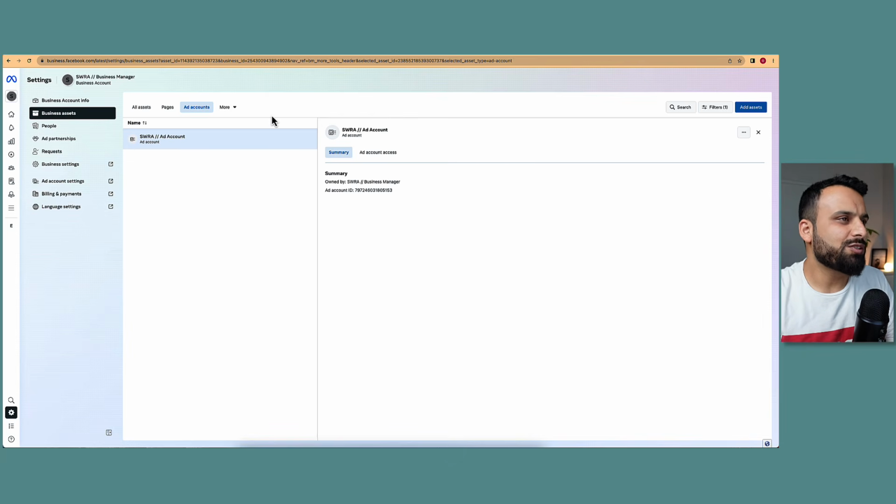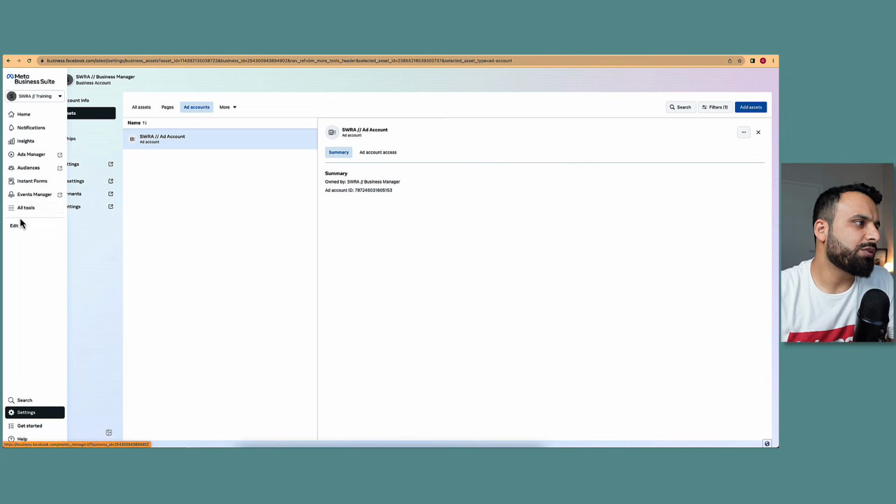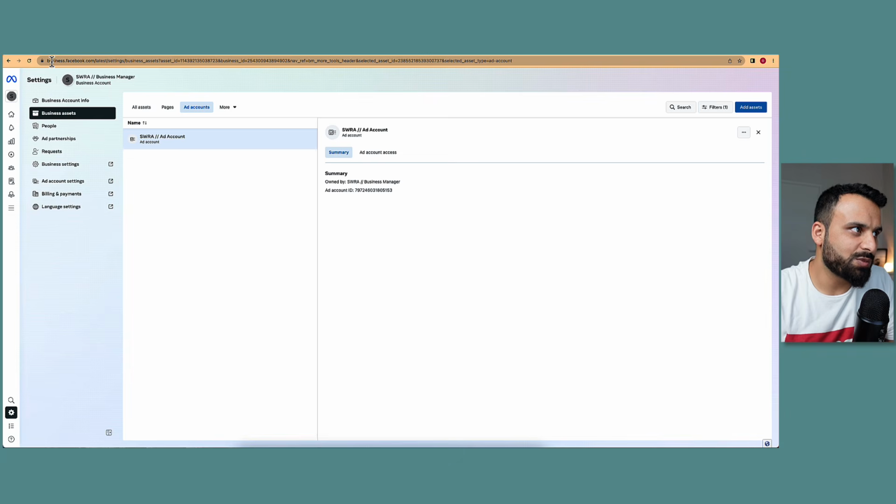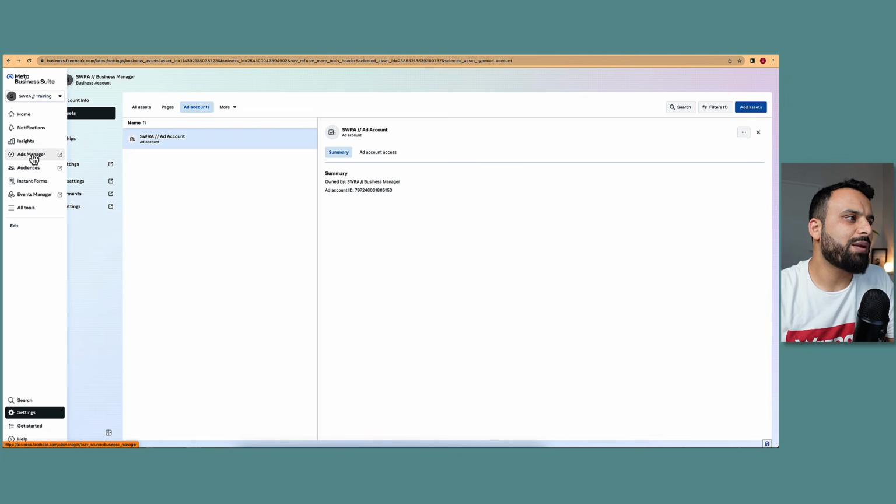Now, obviously, once you start working, you will go to your URL, you will type ad manager, and you will get the URL. But initially, for example, I'm here now, right? If you see here, ad manager, this is business suite. That means we are in business manager. The URL as well says business.facebook.com. Now, if you have to go to your ad manager account, you click on this ad manager here. It will open in a new window.